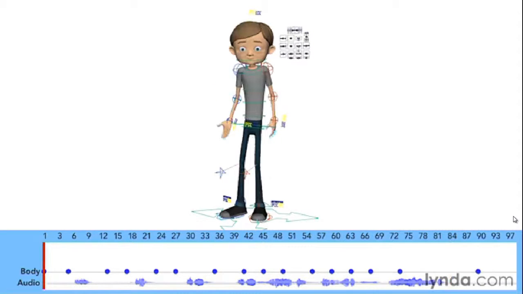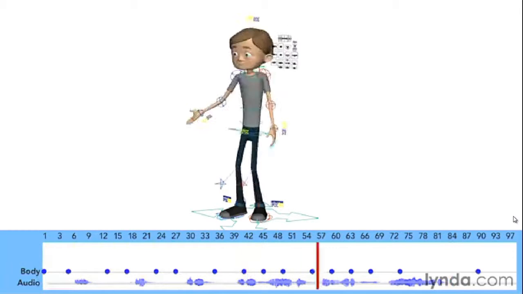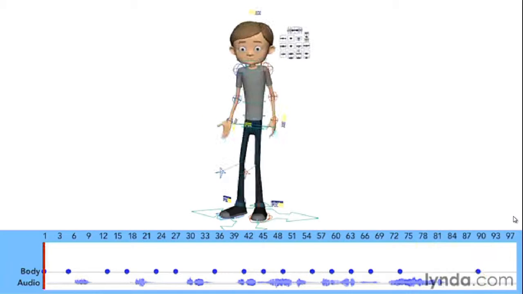Let's go ahead and play this one more time just to see. I didn't know that thing would explode. So let's start loosening up this animation. We're going to start by adding some moving holds, and then we'll move on to things such as secondary motion. Let's just work on the beginning of this and do some moving holds.